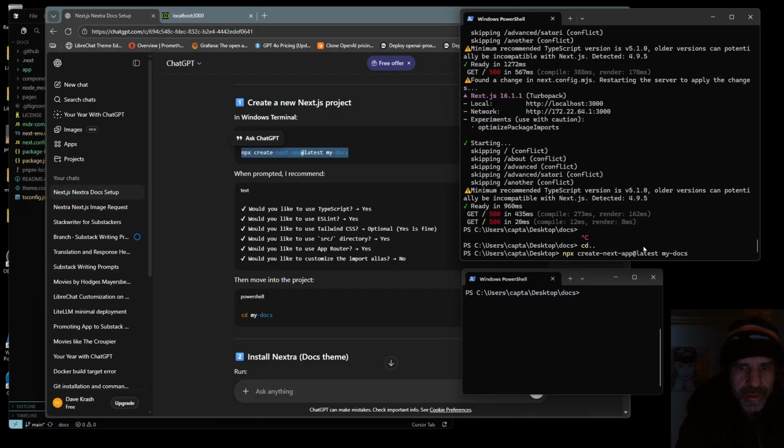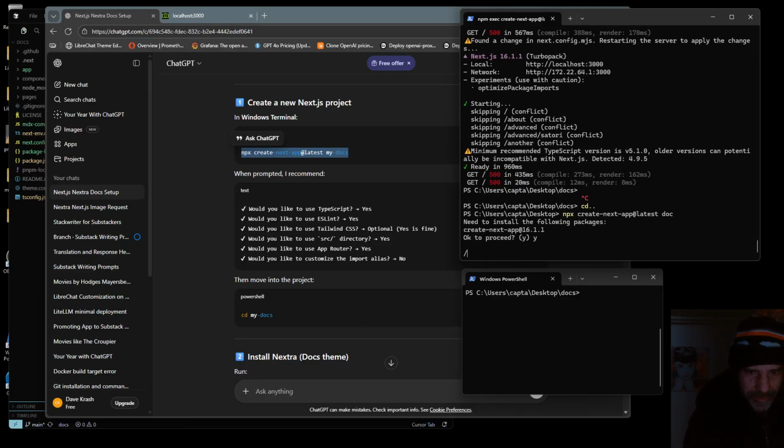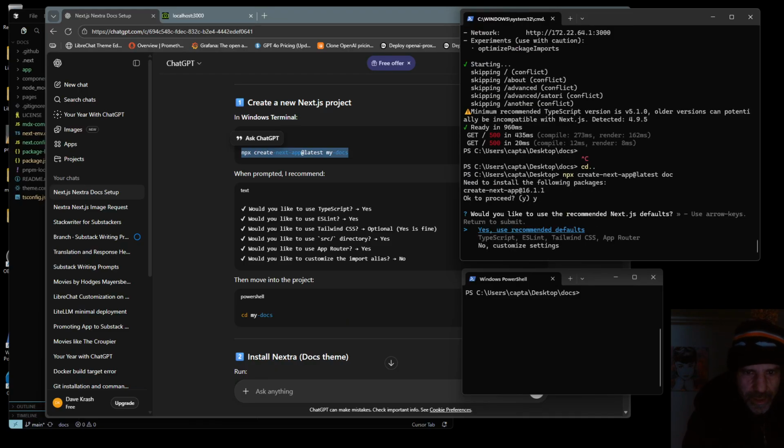So let's create this. We'll take that command, and then we're going to call this docs 2. Oh, I wanted the name docs. Yeah, so I'm going to call it doc. So I'm just creating this on the desktop, and then we're going to go yes. Yes, recommended default. No customized settings.